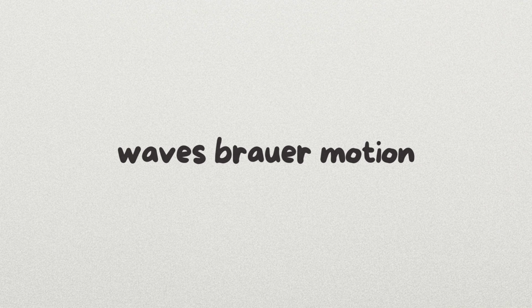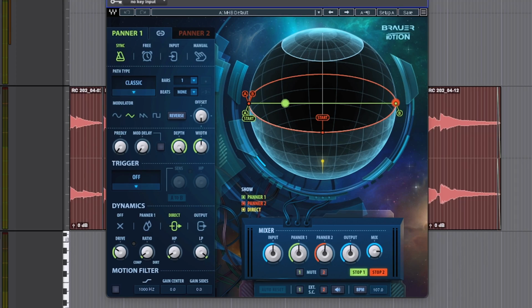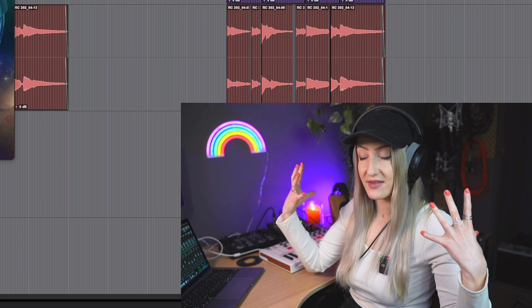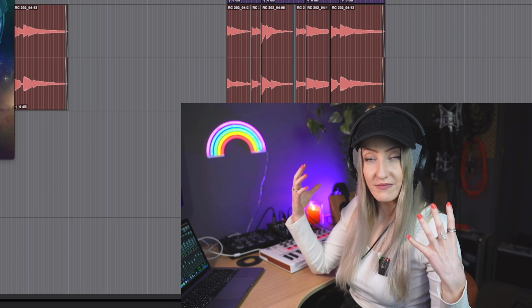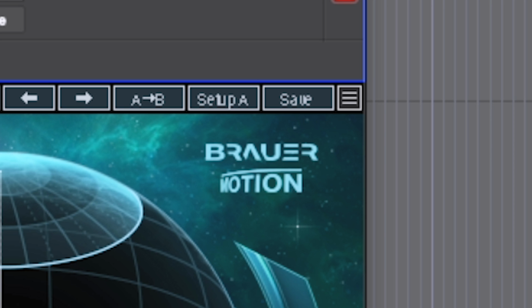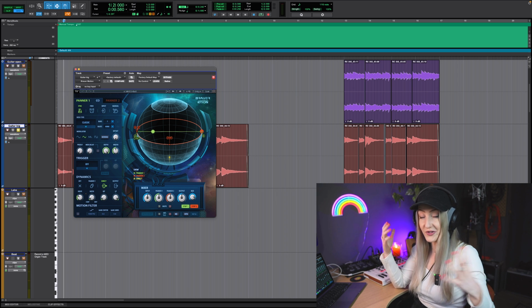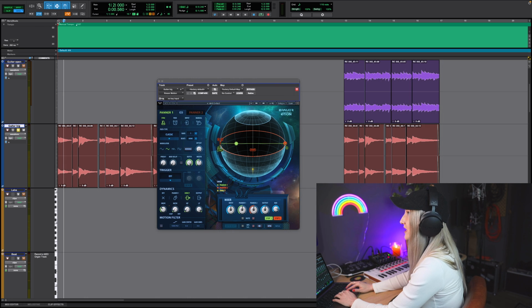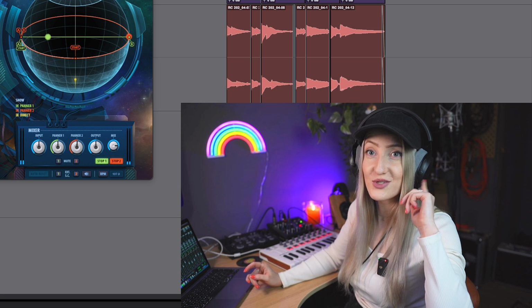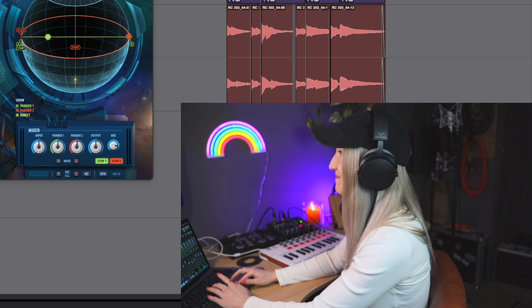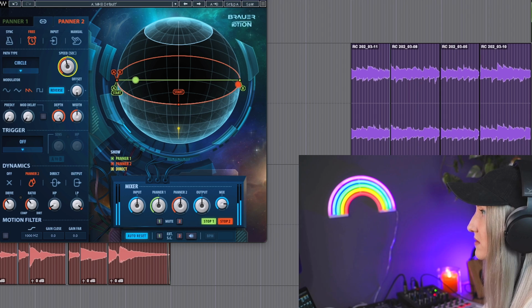Brauer Motion. This is a plugin from Waves. This is my absolute favorite for creating width and motion. You can see it in the name. What it actually creates is a stereo field that bounces the sound back and forth, basically. Let me show you what I mean. You're gonna need headphones to hear this too, otherwise you're not gonna notice it.